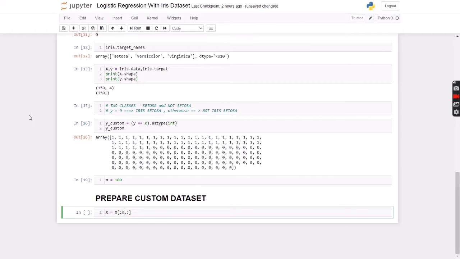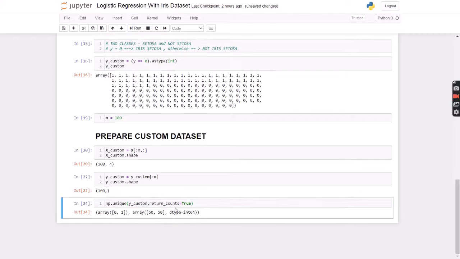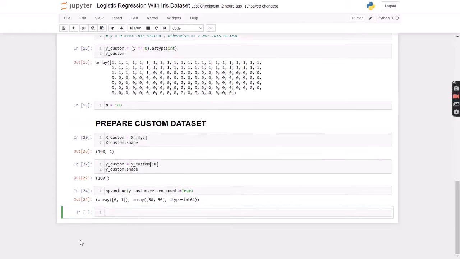So this will extract the first 100 rows, and we set return counts to true. So now you can see that we have 50 cases where it's Iris Setosa and 50 when it's not. Ideally this does not happen; the distribution isn't this symmetric, but for demonstration purposes it should work.